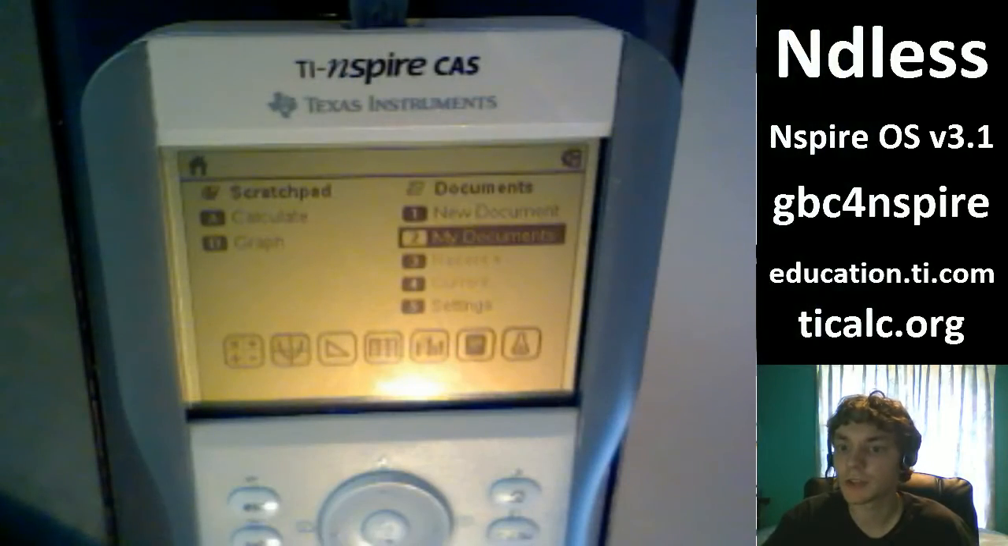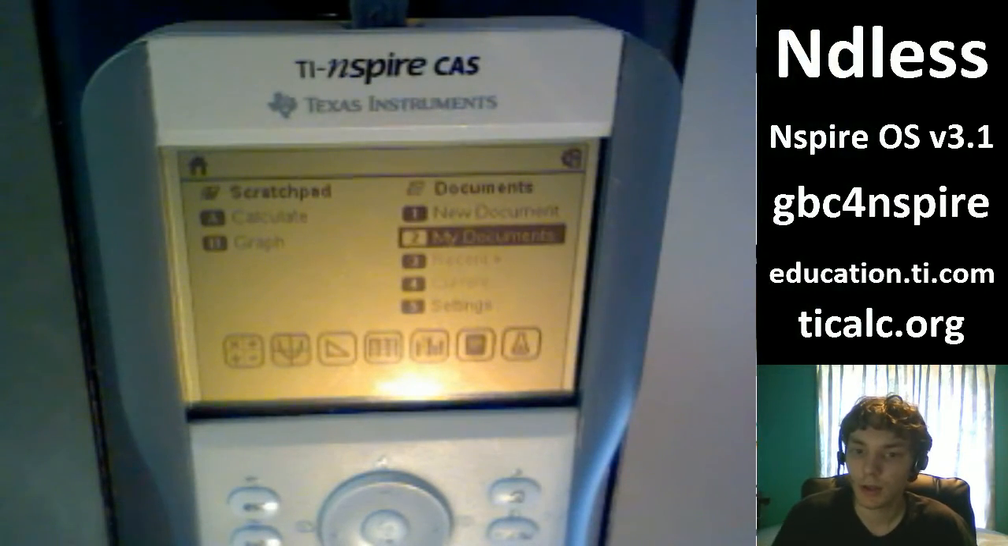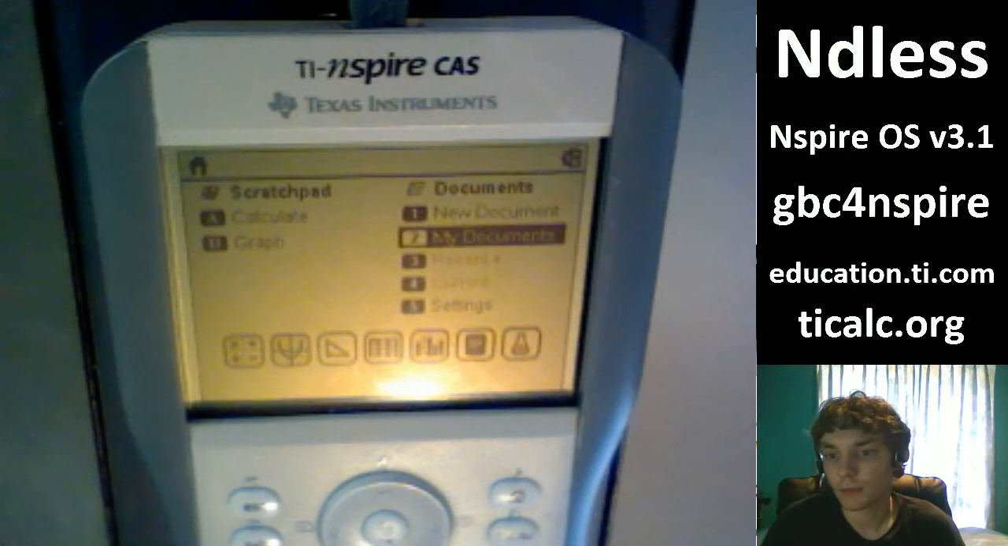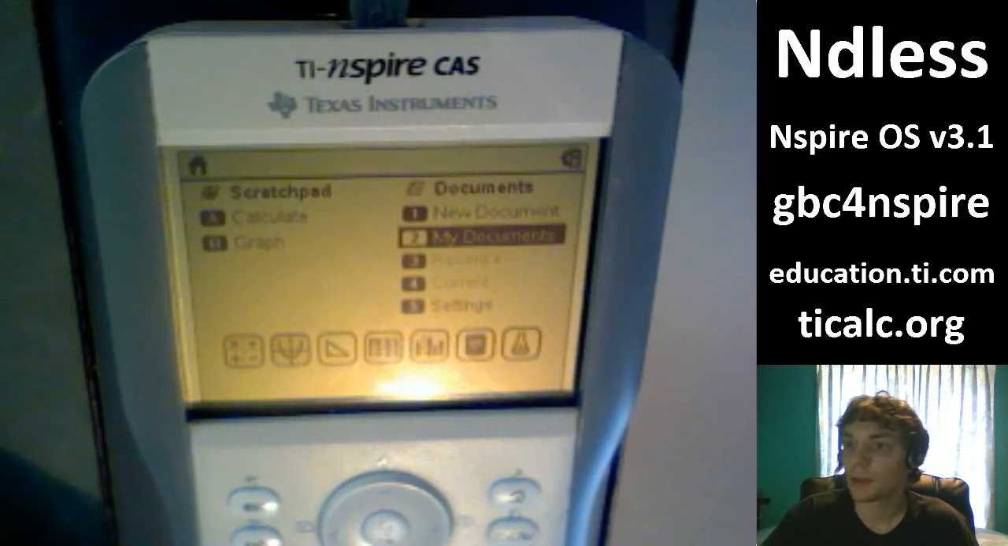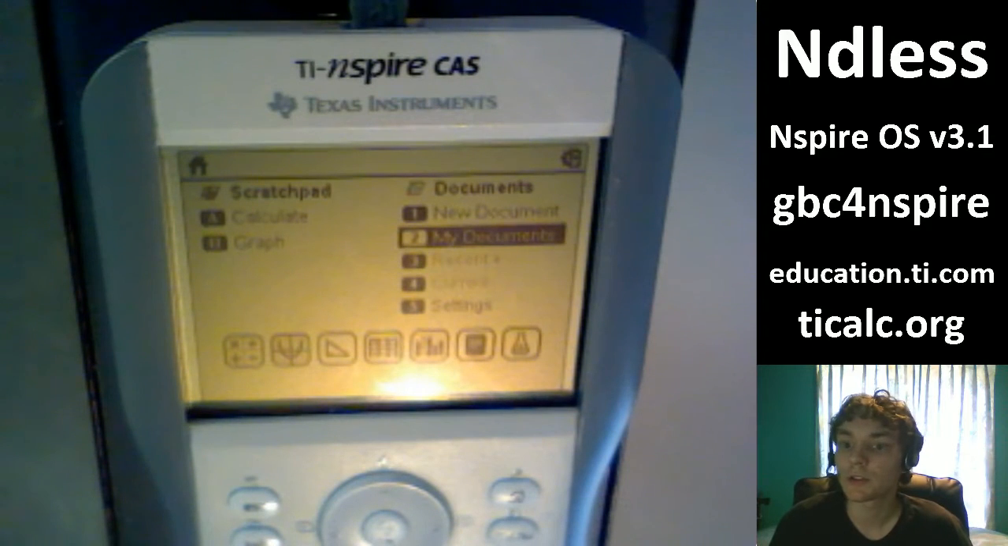So on the left you can see my calculator, and on the right I've added a few details. Firstly, the name of the thing you need most is Ndless. The operating system version for the Nspire is version 3.1. If you haven't updated already, you will need to download the program for that. The program is called TI-Nspire Student Software.